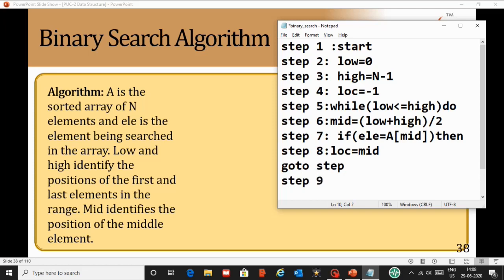If ELE is not equal to A of mid, then I should check whether it is greater than A of mid or less than A of mid. Yesterday that is what we did. If it is not equal to A of mid, then I need to check if ELE, that is the search element, is greater than A of mid. Then, if ELE is greater than A of mid, correct?